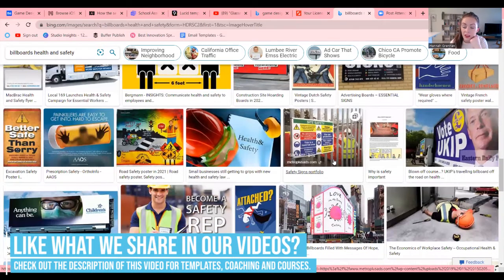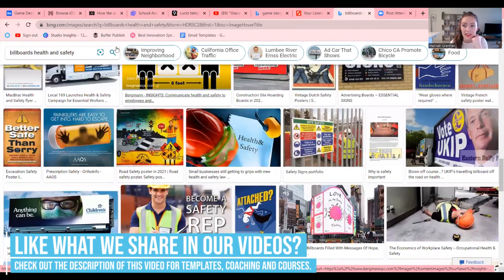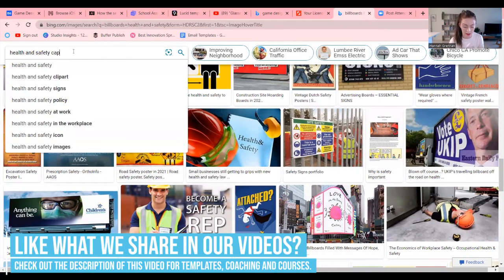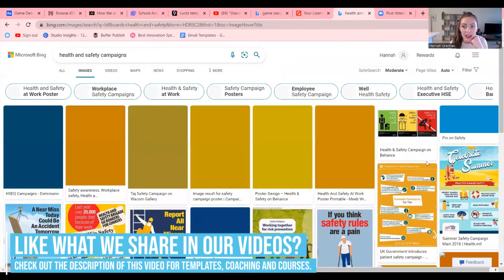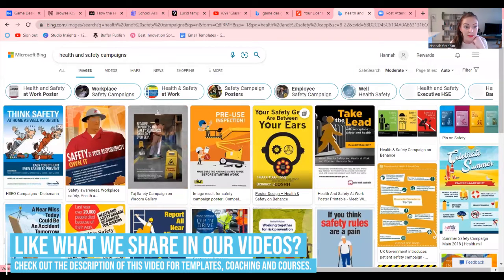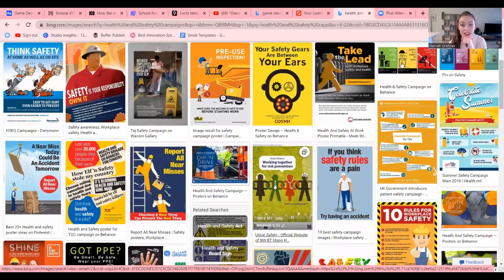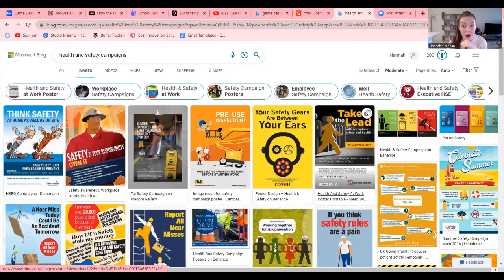And also not just billboards, but campaigns can be really good as well. I'll show you that. Because campaigns often have a lot of marketing and a lot of thought gone behind them. Like, your safety gears are between your ears, just little things like that, and having the image that matches it. So yeah, billboards and campaigns, I think definitely check out. They're my places that I go for inspiration.